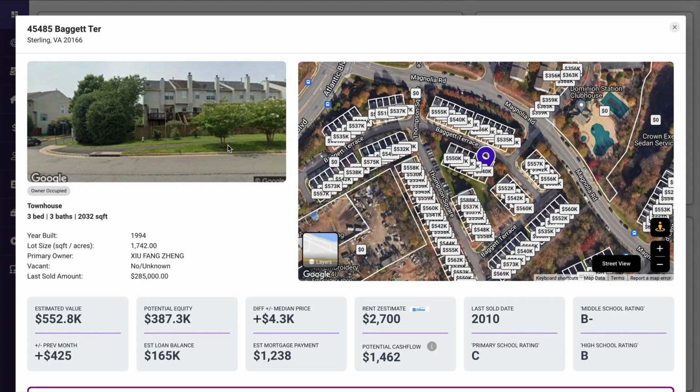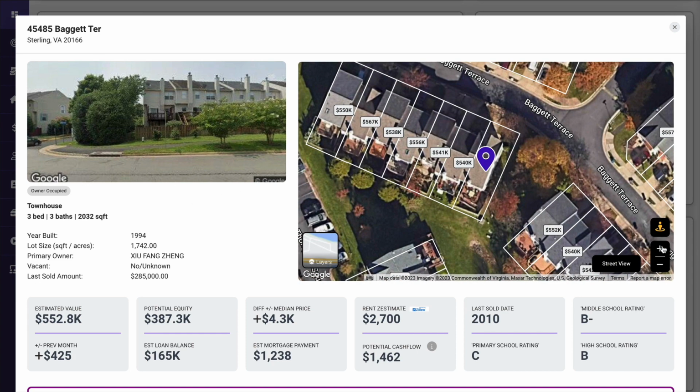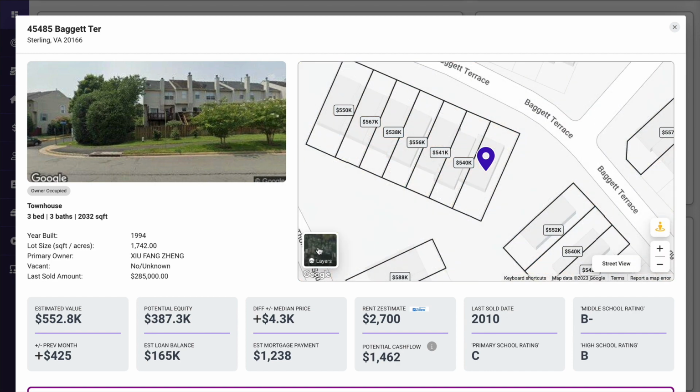Once the property is pulled up, number one, we're going to give you a street view if available. We're going to tell you some statuses about that property. In this case, it's owner occupied. It is a townhouse, 3-bedroom, 3-bath, and so on. So a lot of basic information. Over to the right, you're going to have a great map that you can zoom in and zoom out. You can also do street views. You can also change the layers.